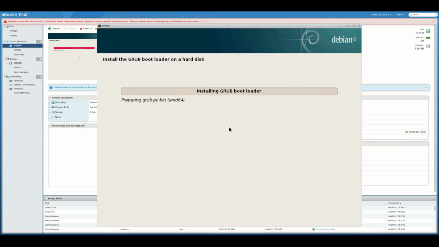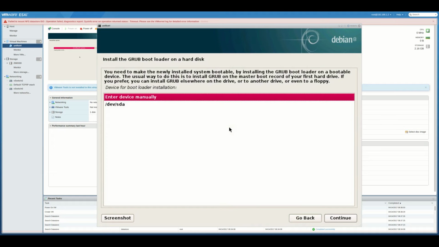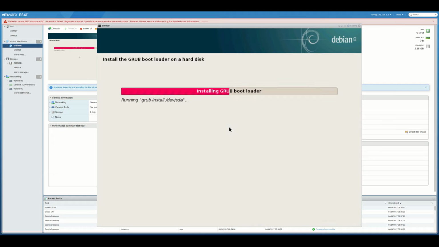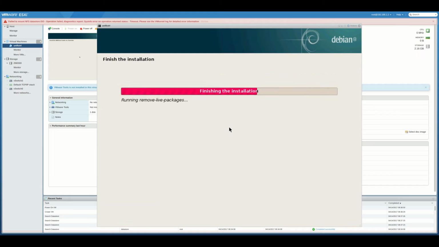Installing GRUB. So this is a very minimal installation of Debian. GRUB bootloader, yes. There's only one disk, so that's the one. Okay, installation complete, beautiful. Continue. Removing live packages, great. Finish up.